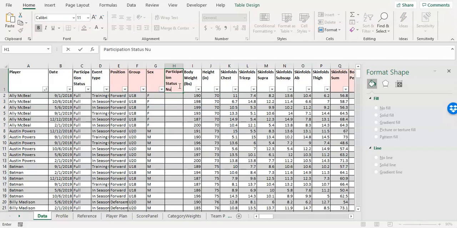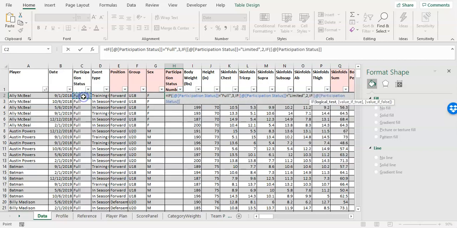status number. So equals if this equals full, comma, then, I don't know, 1 or 3. If this equals limited, comma, then let's make it 2. And finally, if this equals quote out, then comma 1. And I think there's a bunch of parentheses that we need to close out. I did too many.